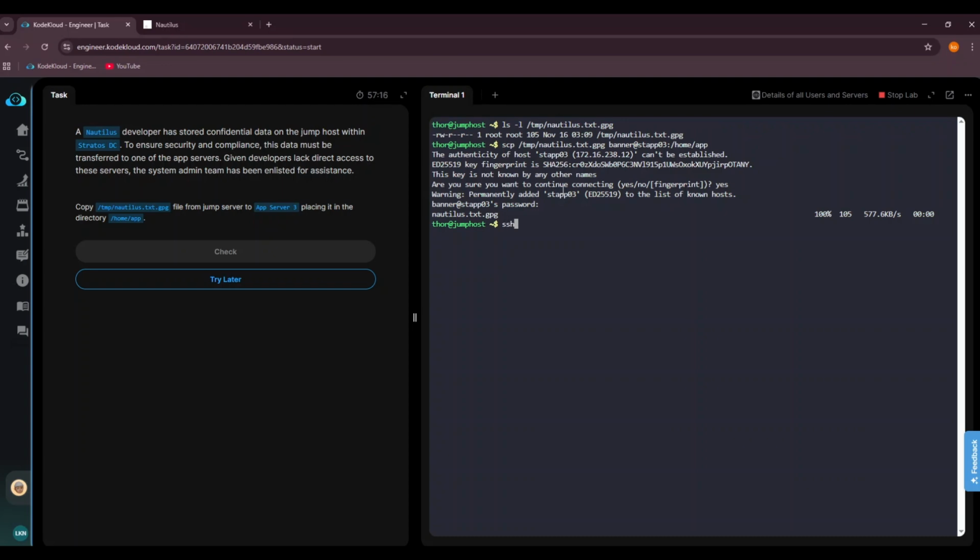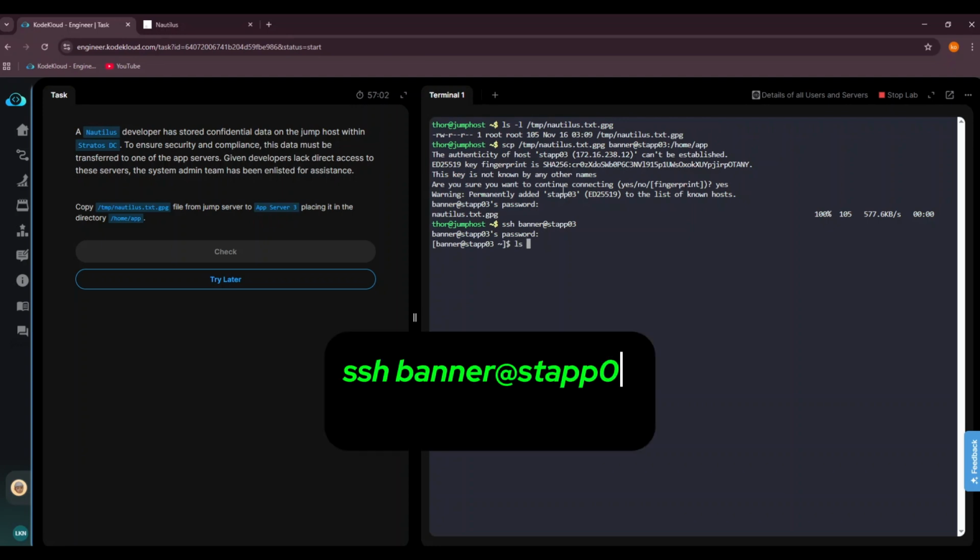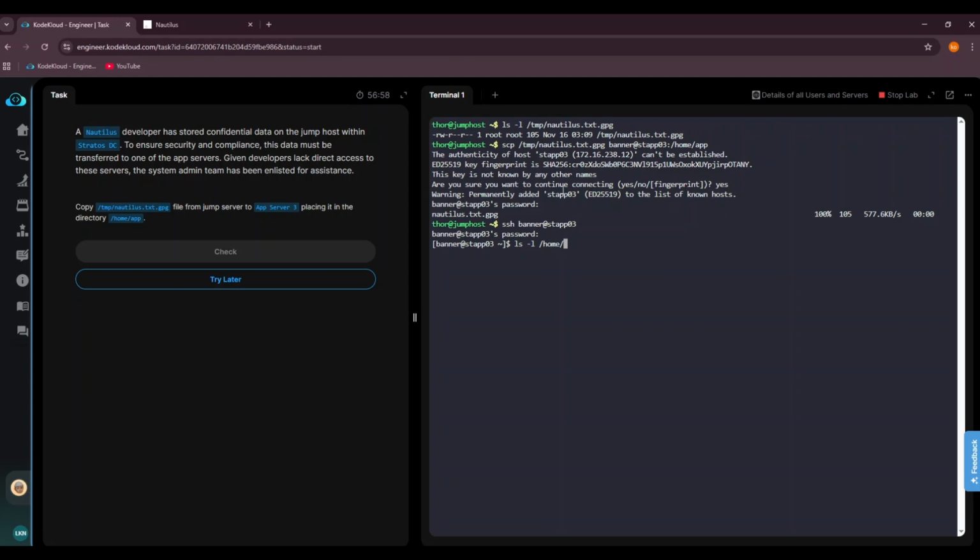The most critical step in data transfer is verification. Did the file actually make it to the destination? We need to quickly check app server 3. Let's quickly SSH into app server 3 and run ls -l in the destination directory. Perfect, the file is there, confirming our secure data transfer was a success.